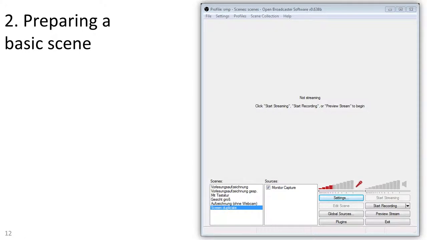The big part in the middle will show you the preview once you activate the preview. In the bottom left, you have the list of all the scenes you have defined. This is mine. If we stick to the stage analogy, imagine a revolving stage which you can turn in order to switch a scene. This is basically that. For now, we will only work with one scene, the one we will be preparing in a moment.